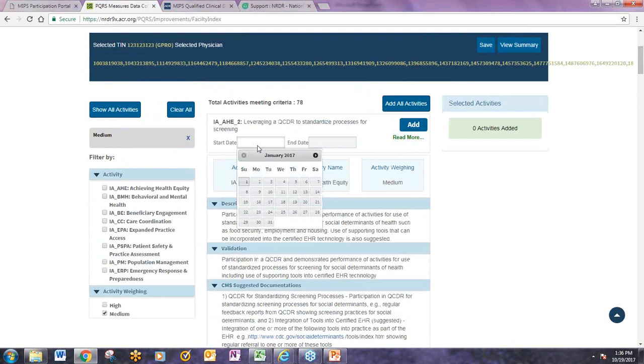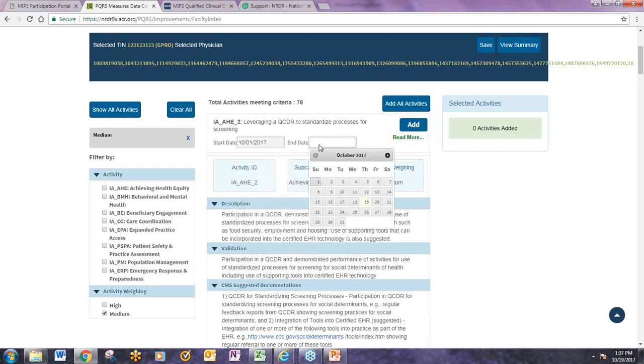Now, for improvement activities to satisfy this category, you're saying that your group did this improvement activity for at least 90 days. So our 90-day period would be October 2nd. For the calculator, we need to have a start and end date for all of your improvement activities, whether you're an individual reporter or a group reporter. So I'm going to say that I started this activity October 1. And then I'm going to end it in December.